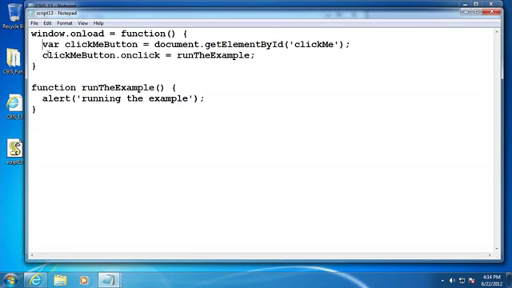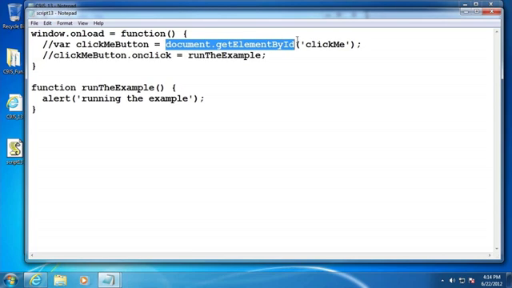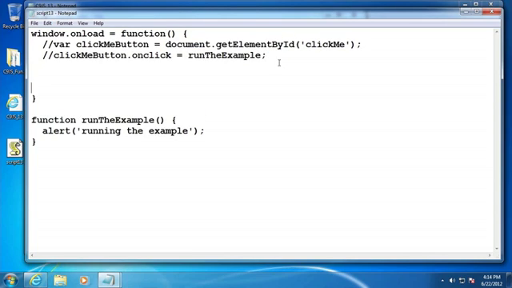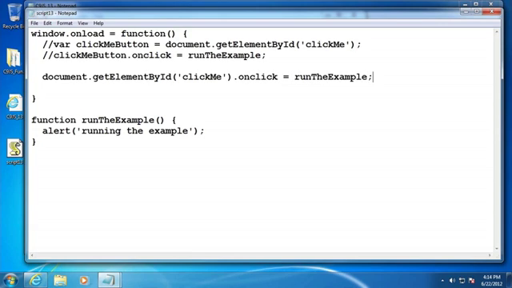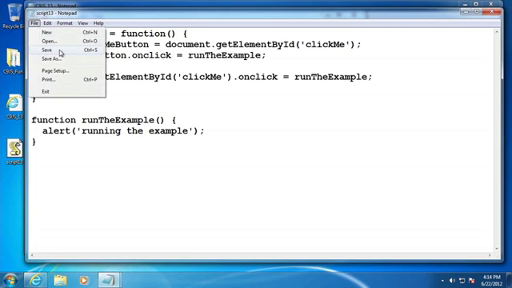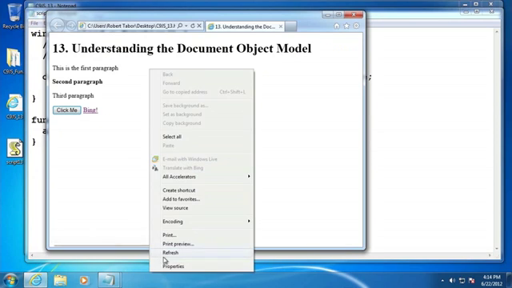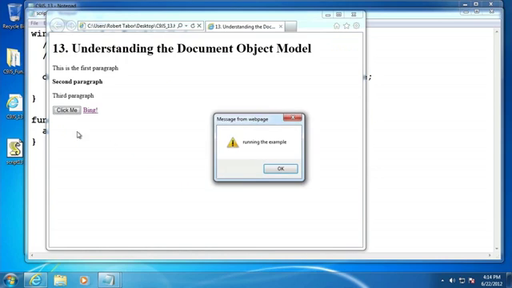because our button was successfully attached to this function. All right, now I took 2 steps just to demonstrate what the document.getElementById does. Most of the time when you see this, it's going to look more like this. And then immediately you'll call the onClick and set that equal to runTheExample. All right, so that's a little bit more realistic. Let me refresh this. And it still works.